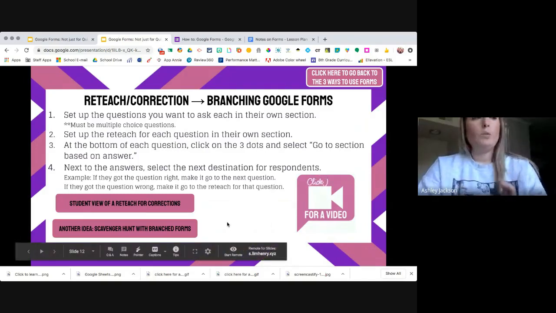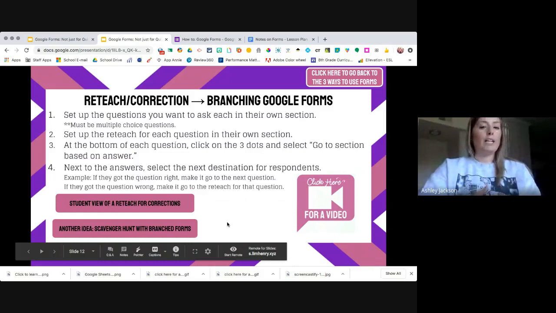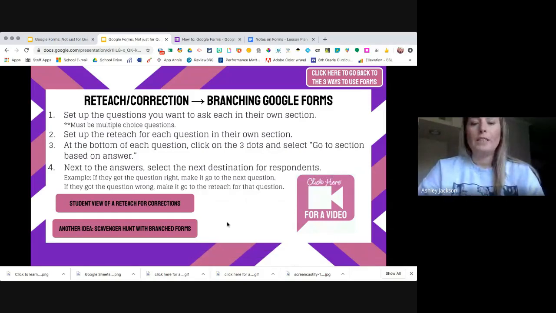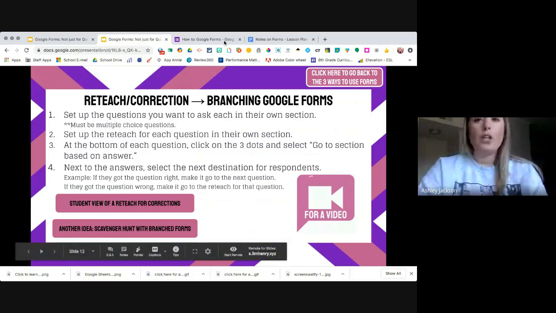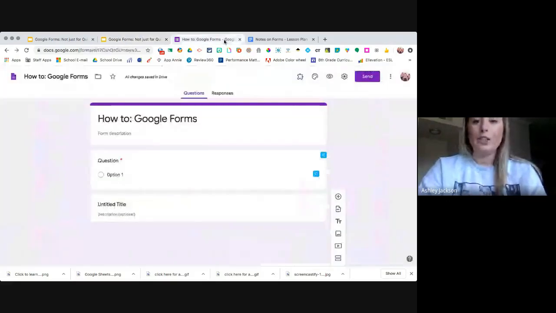So the first one is reteach or doing corrections. This is when you're going to branch a Google Form, and you're going to set it up so that the questions go to a specific section based on what students answered. There are tons of different ideas you can do with this, but the ones that I use the most are doing a reteach after a quiz or an assessment, like a CBA. And then I did scavenger hunts with this also. So I'm going to show you how to set this up and what you would need to do for this to happen.